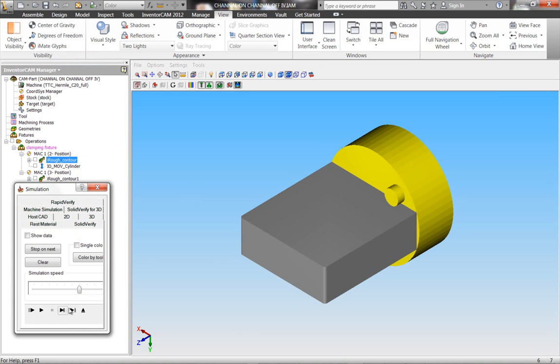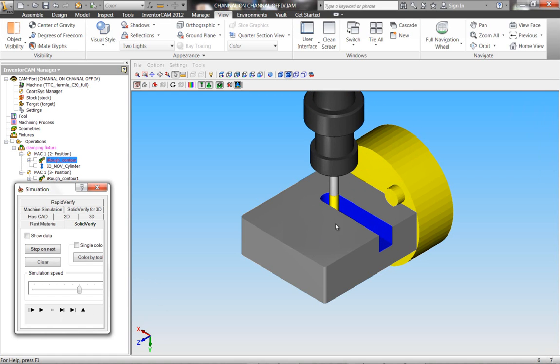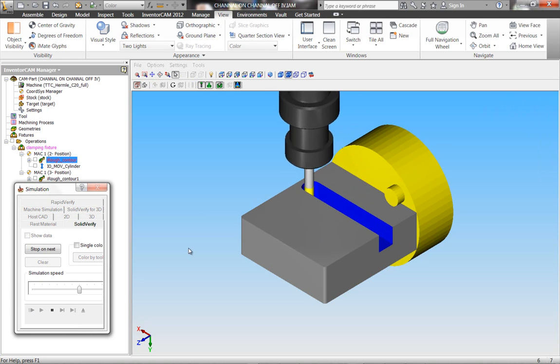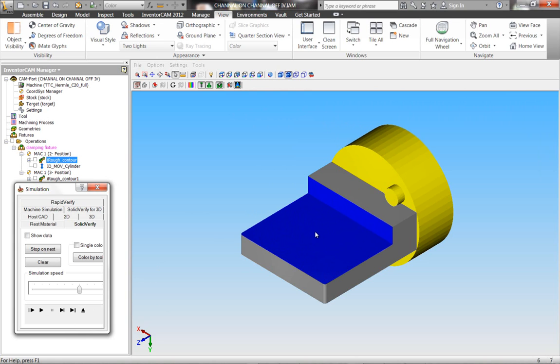We'll start running this simulation, and you'll see that it's creating a channel across the bottom, allowing it then to be able to do a spiral cut around. As we continue, you see now it's working with a spiral cut around, and this is actually very good for this particular part.